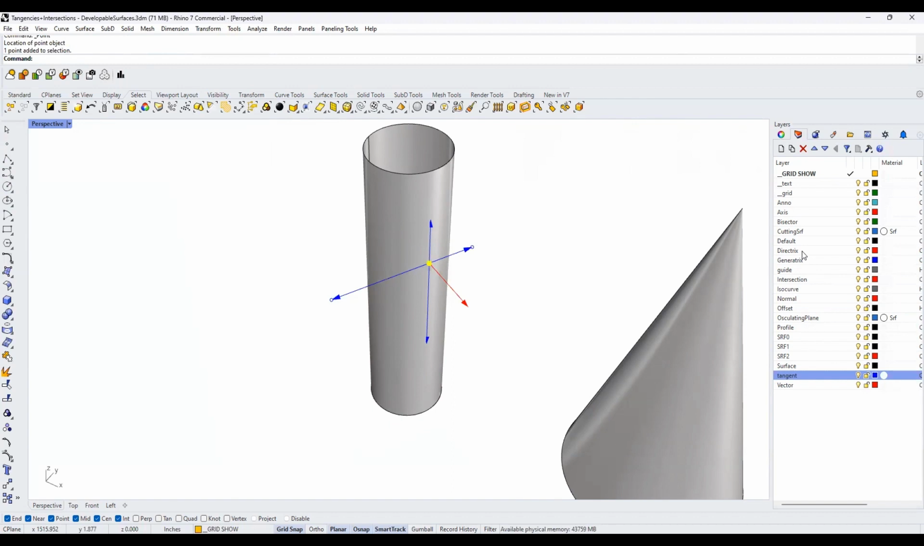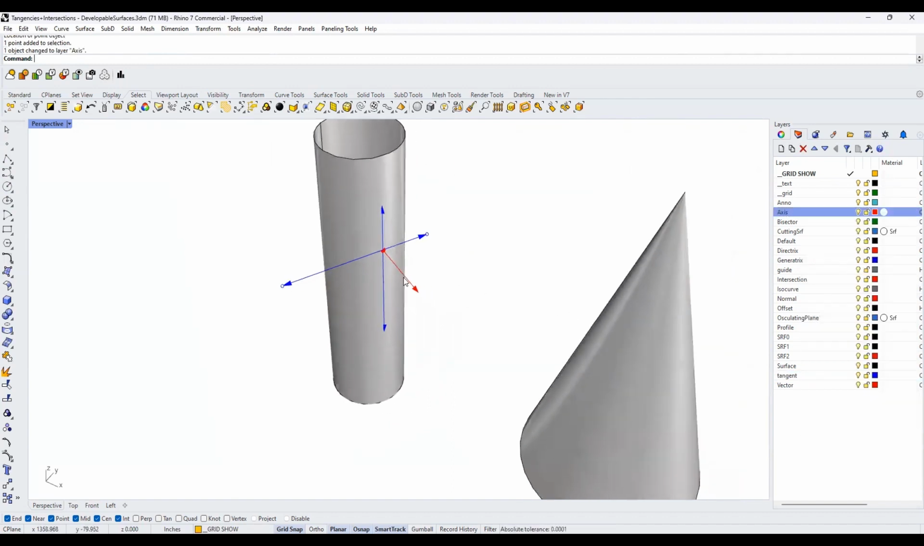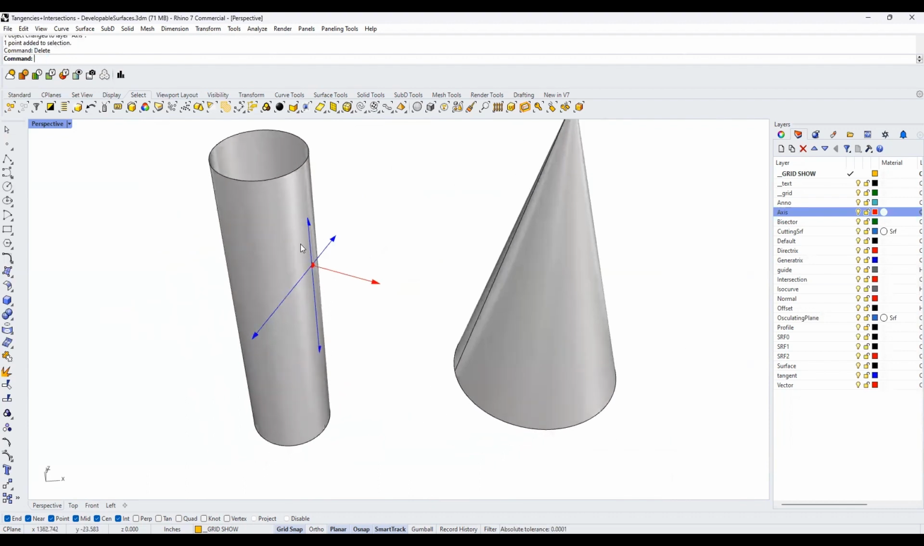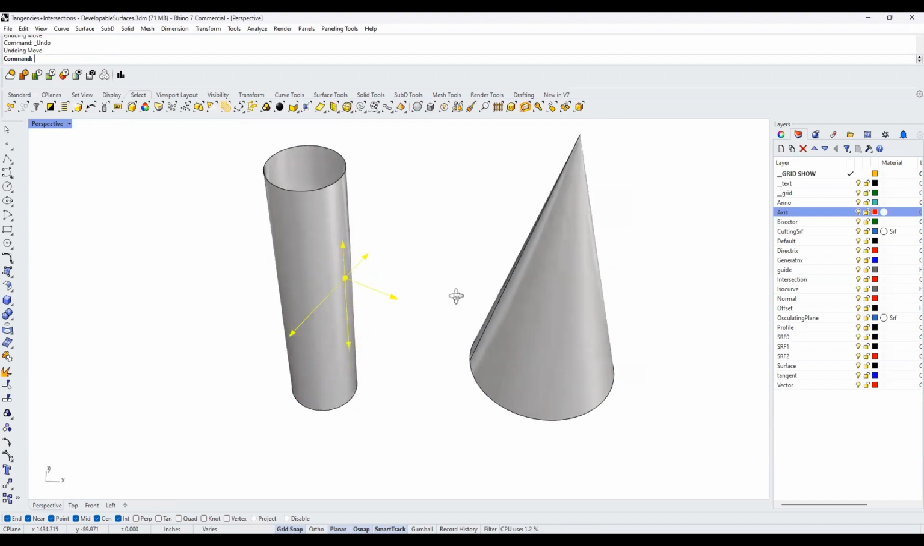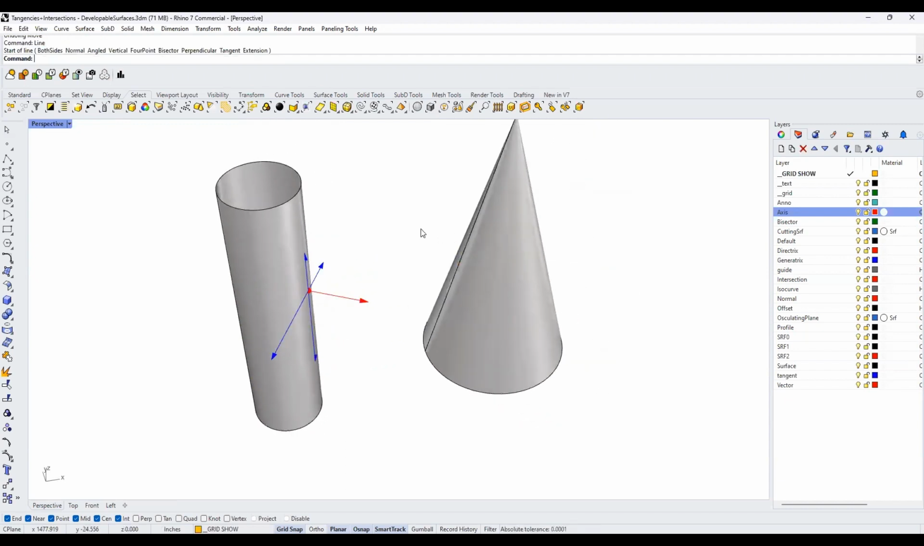And in a twisty surface, that coordinate system changes very quickly as you move around the surface. But in a developable surface that you can unroll flatly, it is the same along any isocurve. So if I move this up here, and here, and here, it's still basically the same. So I can do the same thing with this surface.